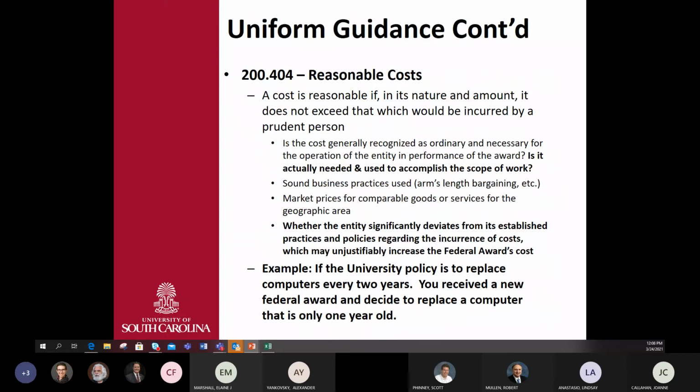So I kind of think of this standard as, when your kids come to you and ask you for something, well, is it a need or is it a want? So the same thing here. And then were sound business practices used when purchasing the item? So consider market prices for comparable goods, and then whether or not you deviated from your established policies and practices regarding purchasing that item.